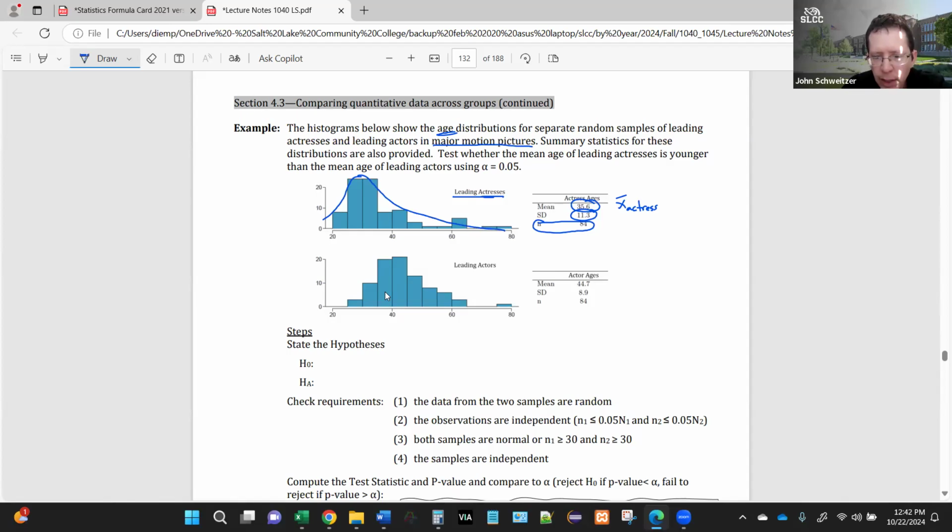Remember, the theory is that either it's coming from a normal distribution or the sample size is large enough. So that's pretty obviously not coming from a normal distribution. But it's okay because we have a large sample, 84. That's more than 30, so we're probably good there. Let's look over at the actors. We do the same thing. We've got a sample of 84 major motion picture films, and we identify the leading actor, if there is one, for each of those movies.